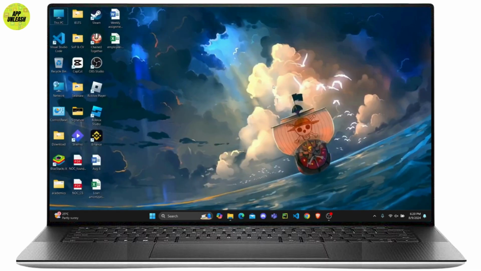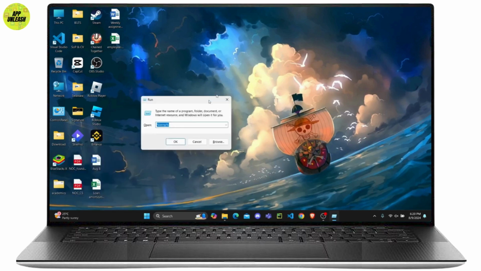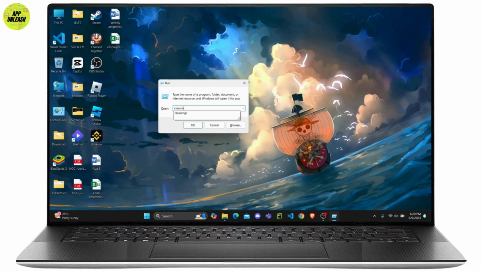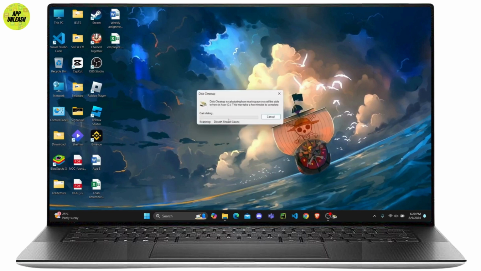And the final way is by clicking on the run dialog. You open your run dialog and then search for cleanmgr, short for clean manager. Just hit OK. And by default, the program files or the cache files that stays in is your C drive, so just select it and click on OK.